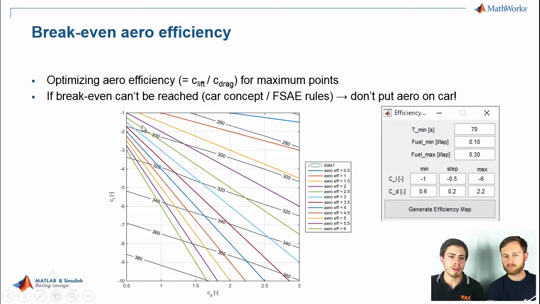And here you can see that if you develop a car close to this line, you can make sure that you're always getting more and more points. So let's say you start at this point and you develop an aero with more lift, but you also get more drag. You would be at this point and you would be scoring less points. So you would have a lower aero efficiency and, well, additionally you would have less points.